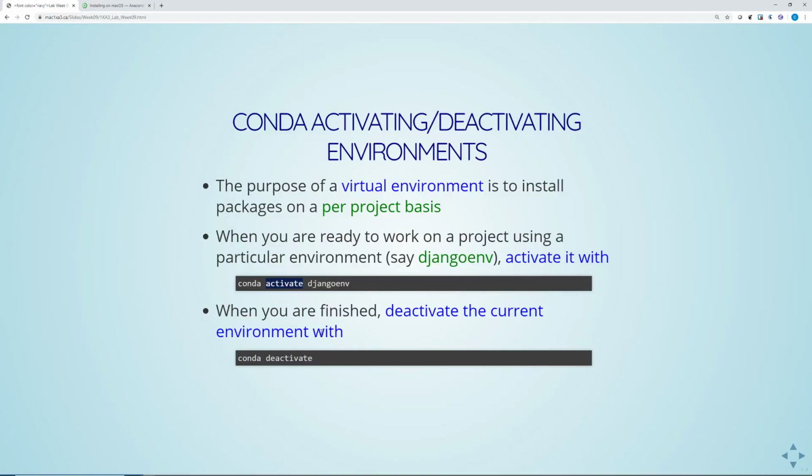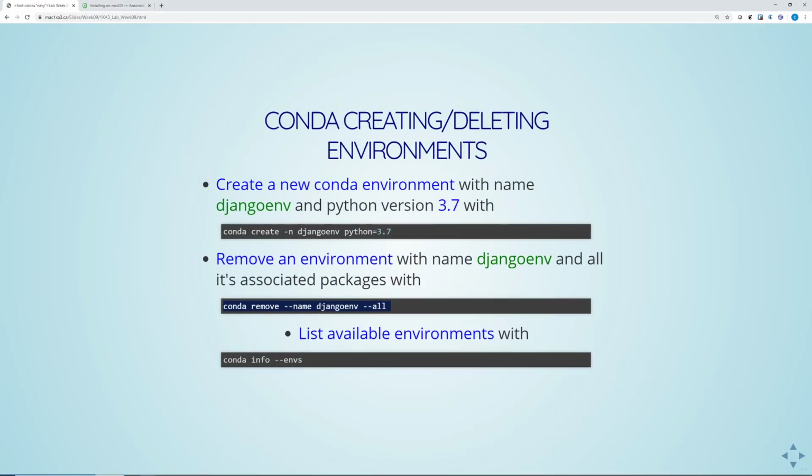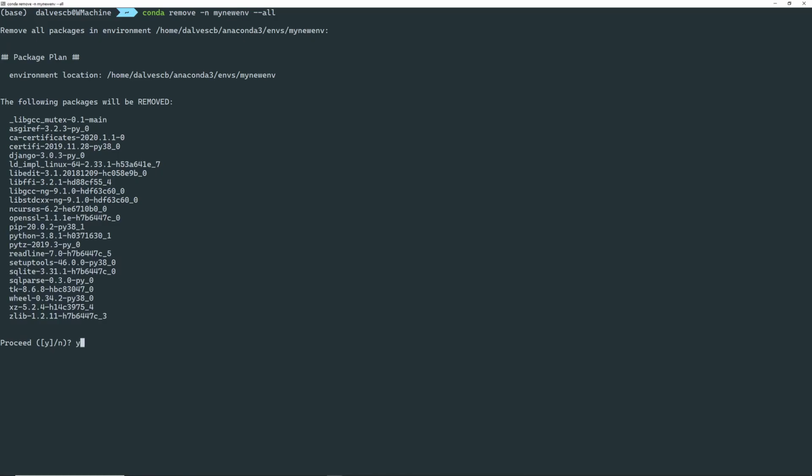Okay, so when you're done working on this environment, you could deactivate it with conda deactivate. There's no need to specify which environment you're deactivating. It'll just deactivate the current environment. And then if you're done with that environment and you don't want it anymore, you could remove it. I could do a conda remove --name my new env, and I'll do --all to say remove all of the packages that were involved inside it. So if I don't need that environment and it's just taking up room on my system, I can delete it and all of its packages.